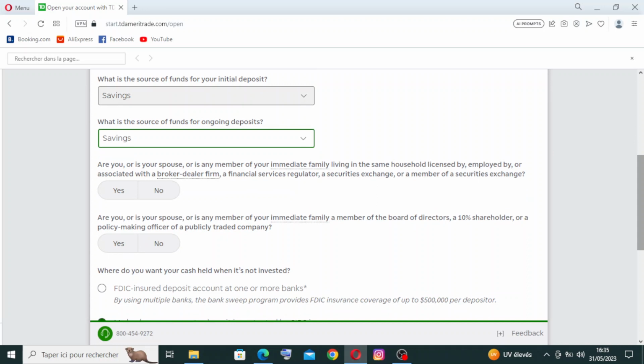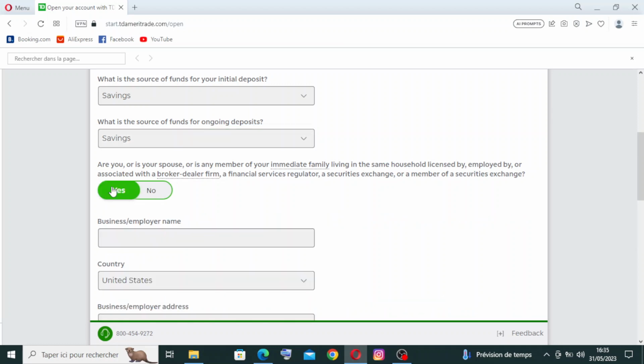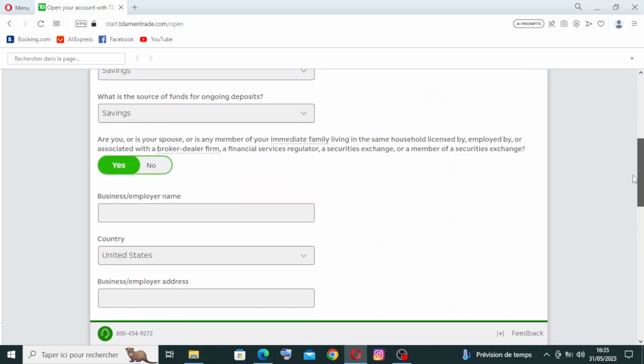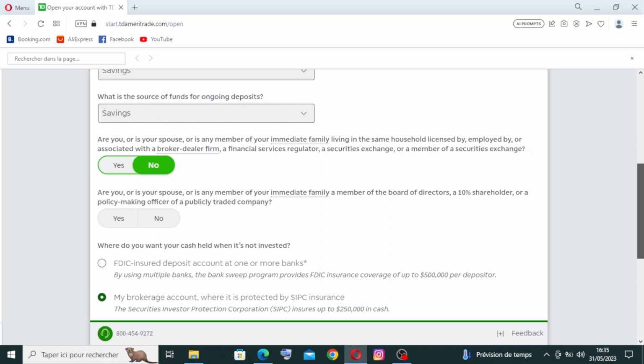Then, are you, or is your spouse, or is any member of your immediate family living in the same household licensed by, employed by, or associated with a broker-dealer firm, a financial services regulator, a securities exchange, or a member of a securities exchange? You just need to select yes or no over here. If you select yes, you need to answer the following question here about who is living with you in the same household, licensed by or employed by. If you select no, you will just pass very simply.